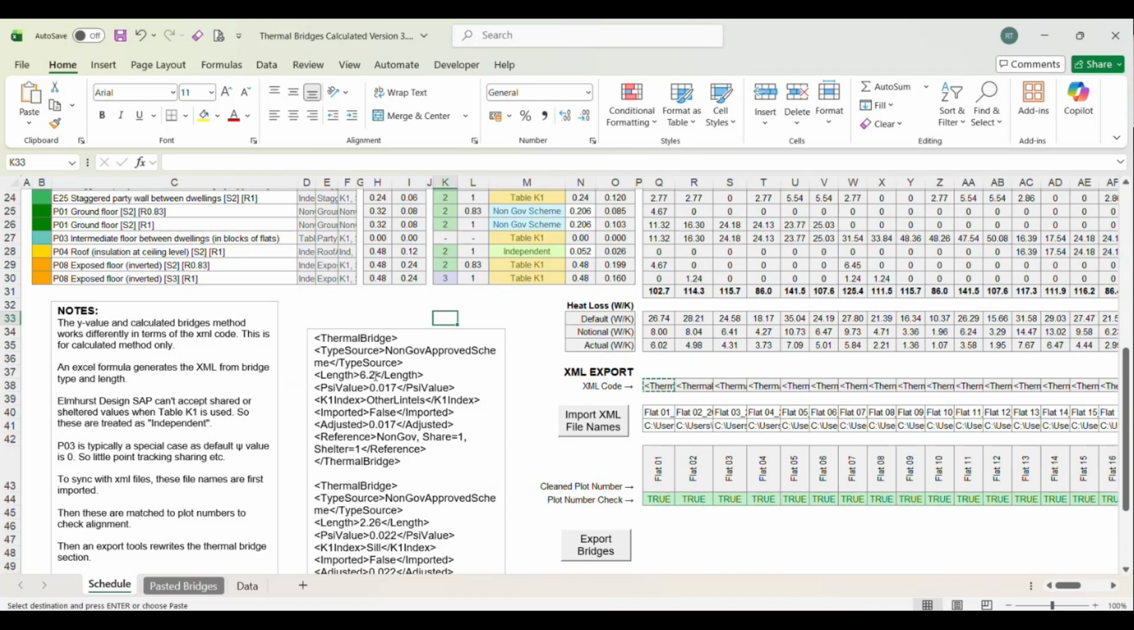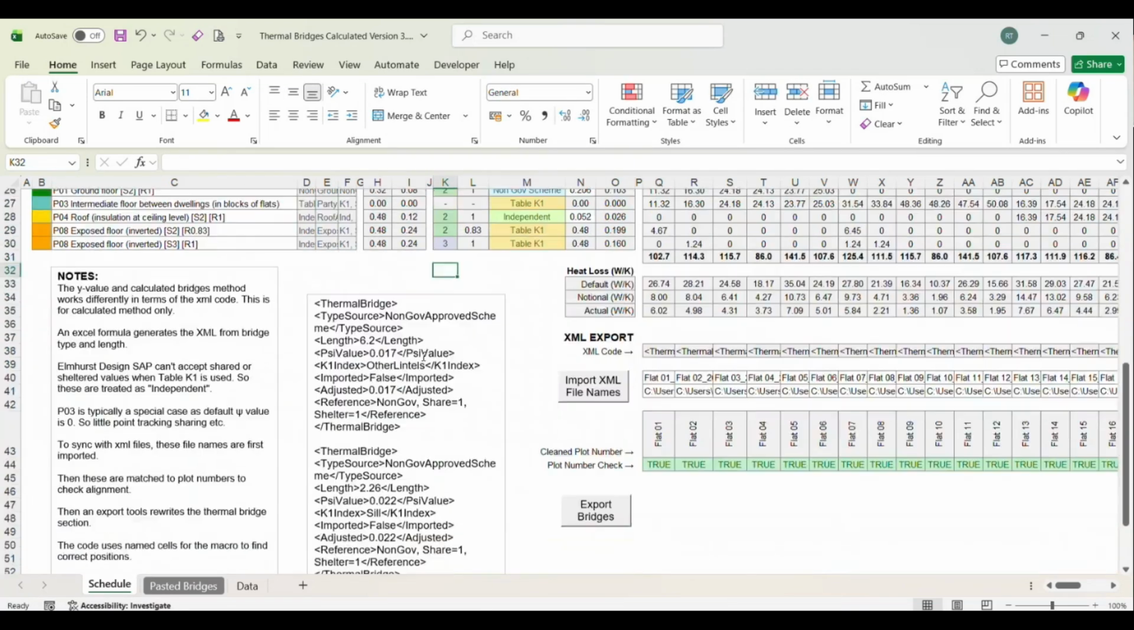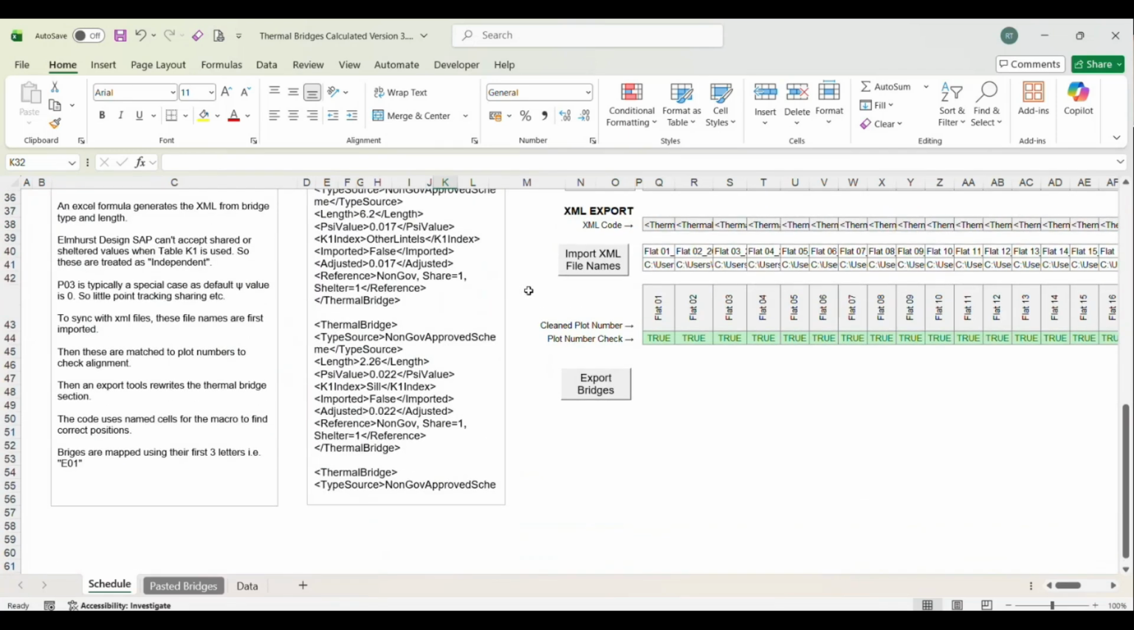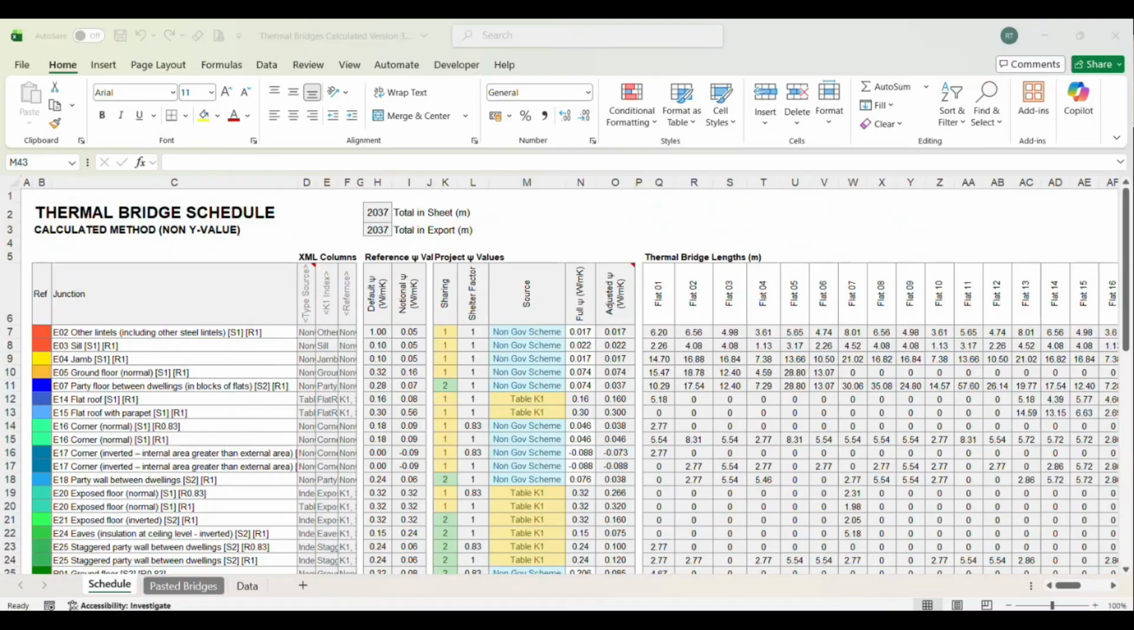So it's giving you the length and the psi value. That's one of the lintels. That's actually referring to that 6.2 meter lintel that's up there. And yeah, it populates all of them. I'll then show you how to get that straight into Design SAP.